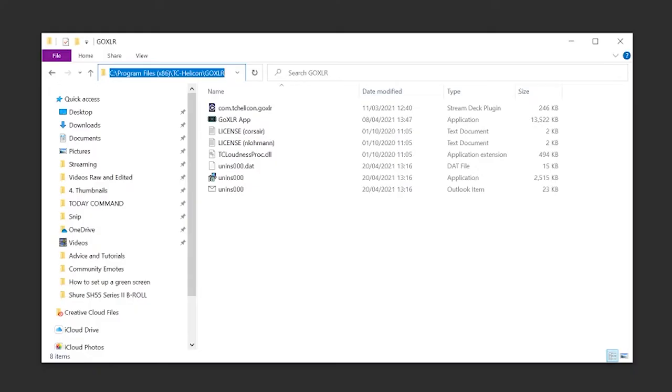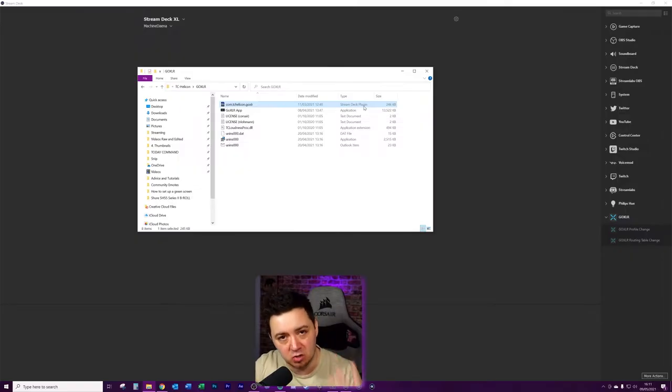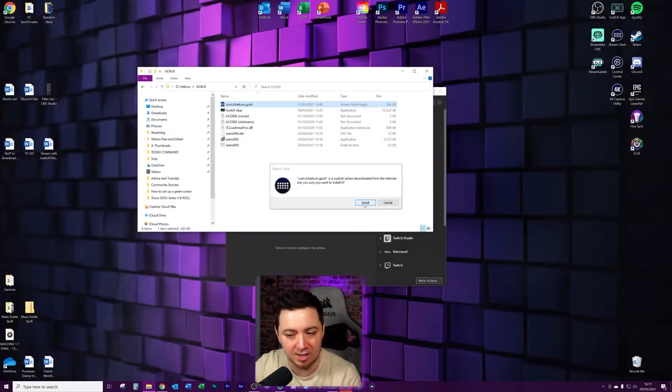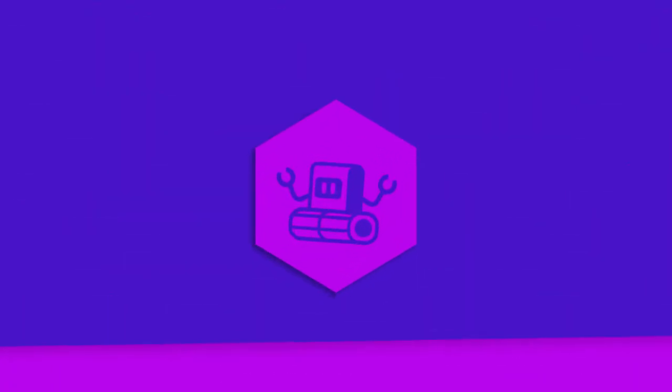As we can see though, within this folder for the GoXLR, there is a tchelicon.goxlr file, which is modified here, which is a Stream Deck plugin. You just need to double click this plugin and allow it to install to Stream Deck device. Can't be installed on the machine. The custom action is already installed. I'm getting this message here because it's already been installed on my Stream Deck.